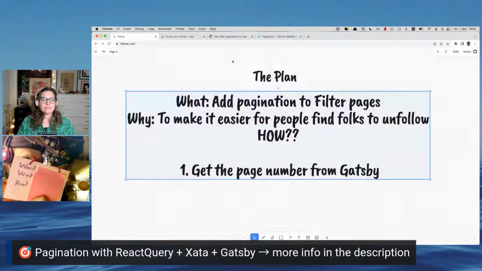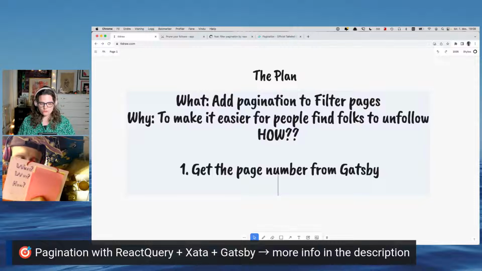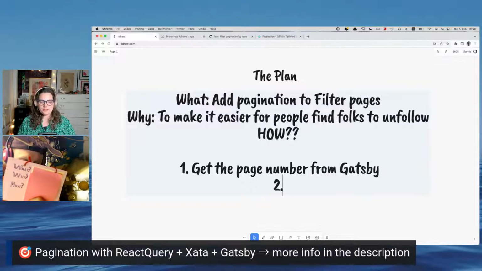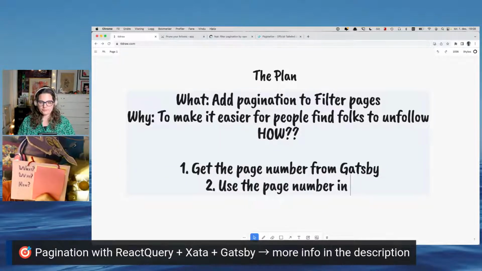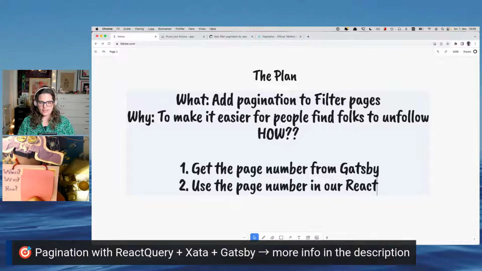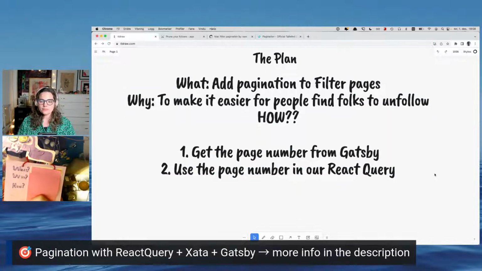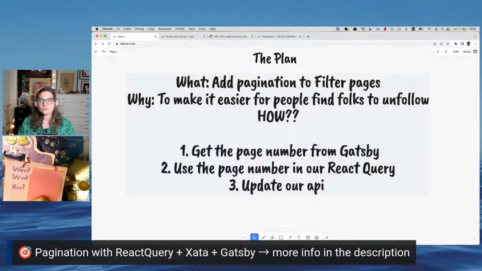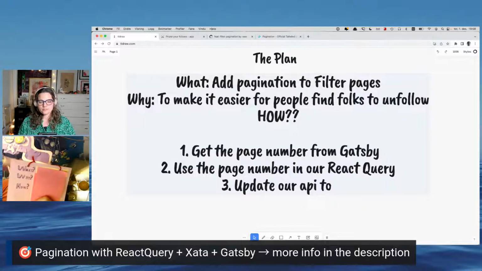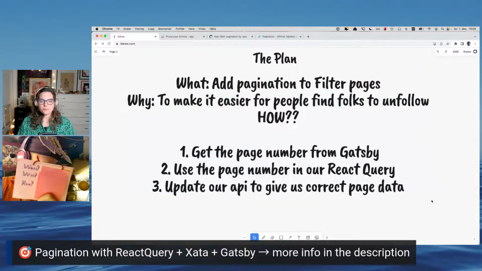So we need to get the page number from Gatsby. And then we need to use that page number in some way. Use the page number in our React query. And then last but not least, we will need to update our API to accept some information about what page you want to see, to give us correct page data. So that's what we're planning to do today.